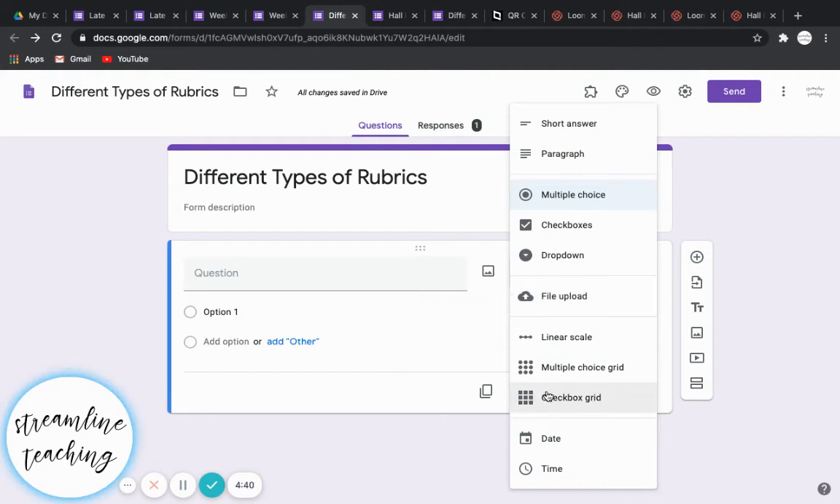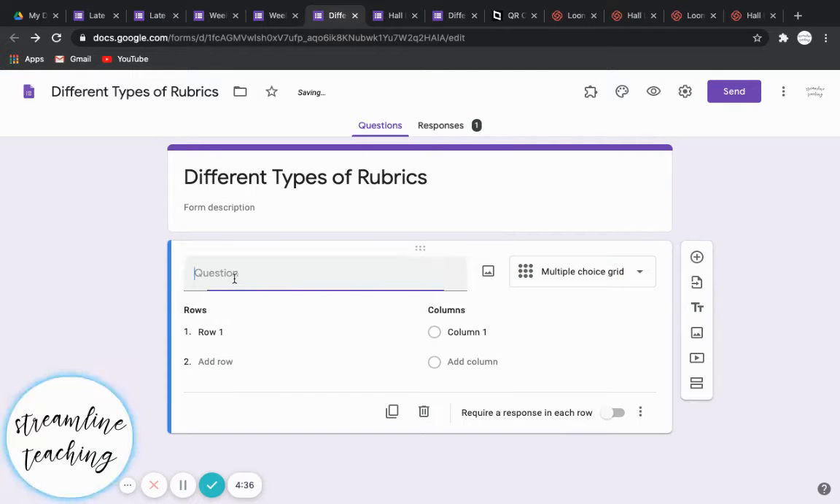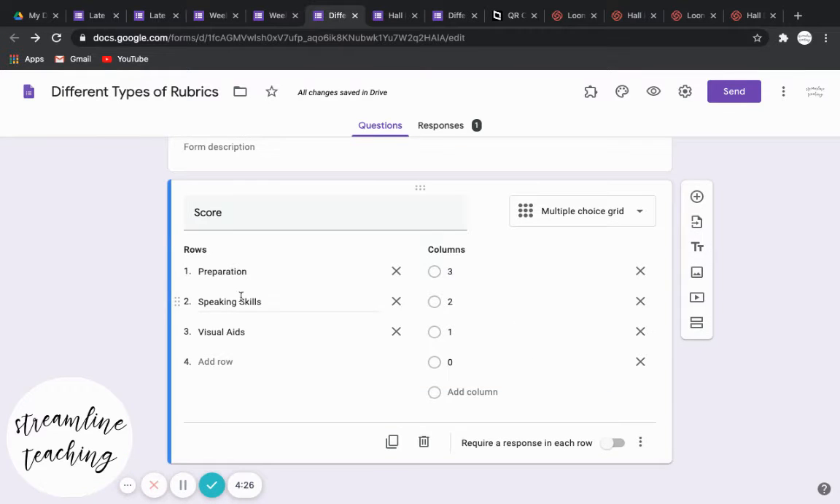So for example, and I would use multiple choice grid for this, let's say your kids are doing a presentation. I'm going to call this section score. The rows are going to have the different components, and then the columns are going to have the different score values. So as you can see, I put the different components for this presentation here, and then I put the different score values those kids might earn.